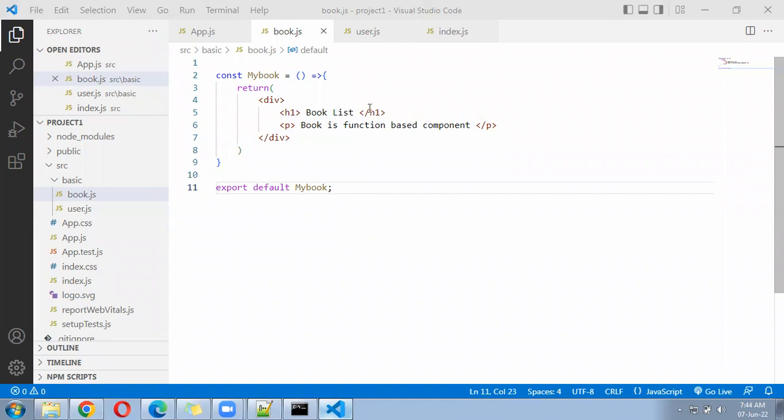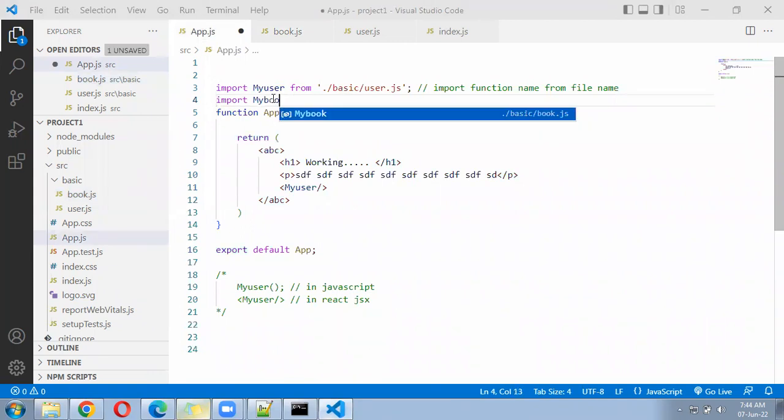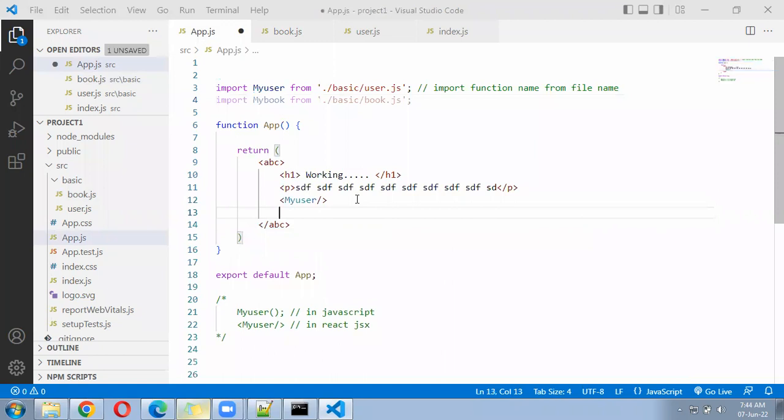After that, come to the app.js file, and again you will import here. Import my book. A suggestion will come, you can select it, and after selecting that, the name of the component you can call here: my book.